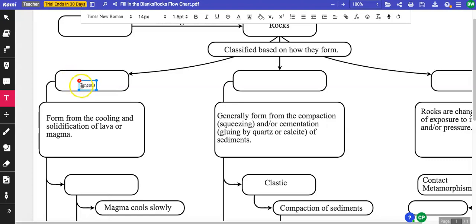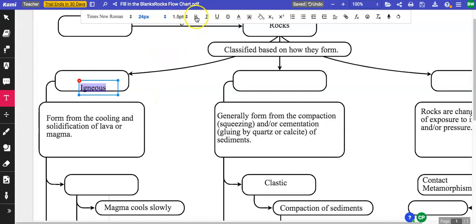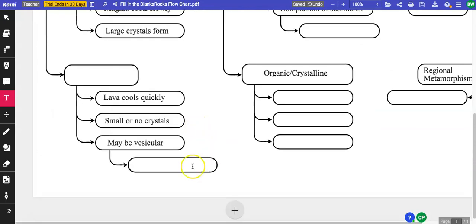Notice that when you are here, you can make the box bigger. It might make it easier to type into. You can change the font. You can bold things. And if you want, you can move the whole box, and that looks a little bit better. So we're going to ask you to use the text box and fill in all the blanks.